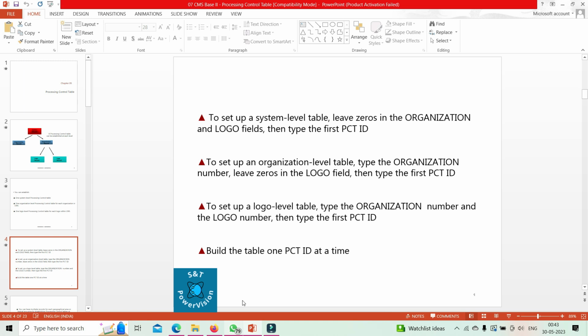And in the same way, to set up an org level PCT ID, type the org number and leave 0 in the logo field. Then type the first PCT ID, then your setup will be done at the org level. And the same way, to set up a logo level PCT ID, type the organization number and logo number. Then enter the first PCT ID, that will be set up at the logo level.